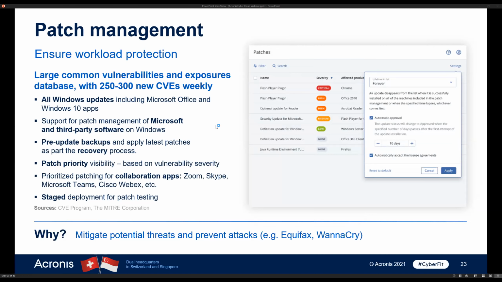Of course, this also integrates with our backup as well to allow you to create recovery points to ensure that if any patches do cause any problems, you can roll back to a working version of your software.